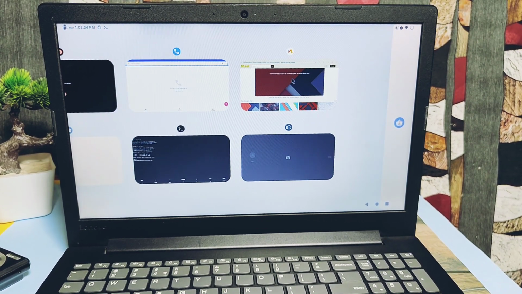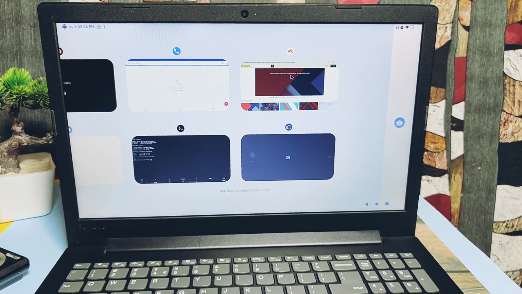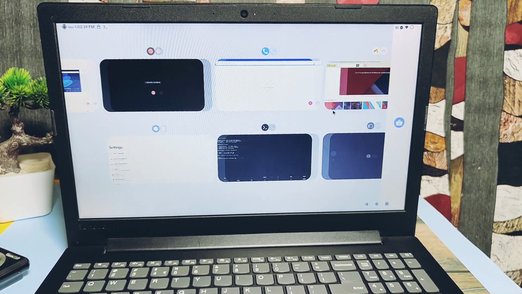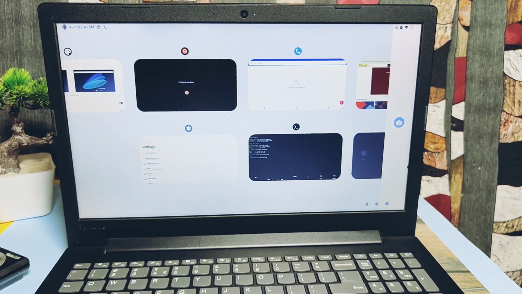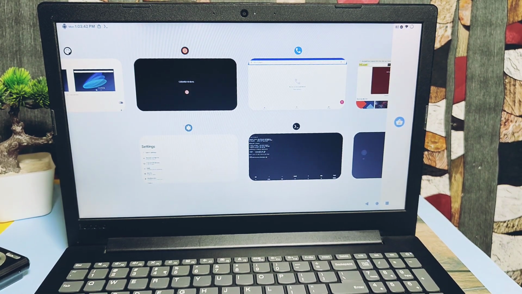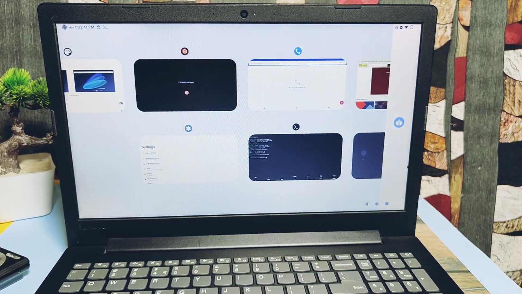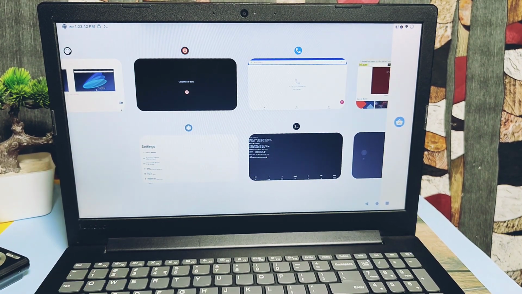So if you decide to install this build permanently as a dual boot, then power off your device, and keep the USB device connected to the PC from which we live booted our Bliss OS. Now power on your device. When the device starts to boot, repeatedly press the boot menu key. In the boot menu, select your USB device.